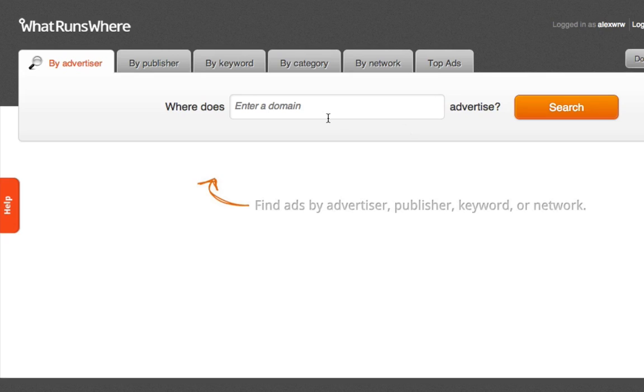Alright, so the tool is called whatsrunwhere.com. And it has a lot of awesome features. I'm going to show you the 3 that I use the most.